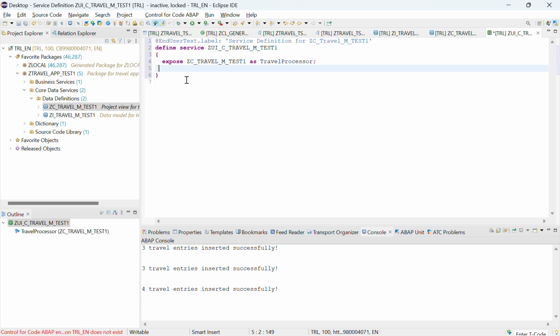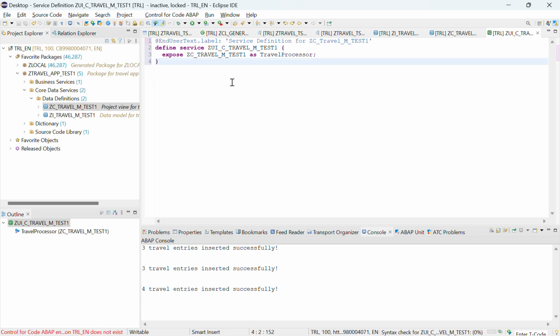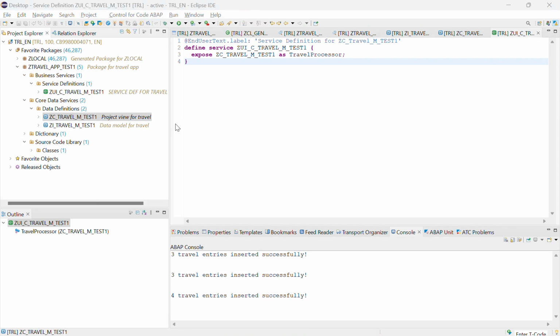Next step, what we are going to do is save it, and also don't forget to activate. Once you activate this, then the service binding needs to be created. So guys, we created the data model, the projection view, and the service definition. The last step is to create the service binding.